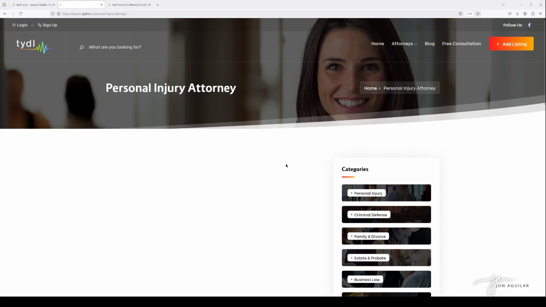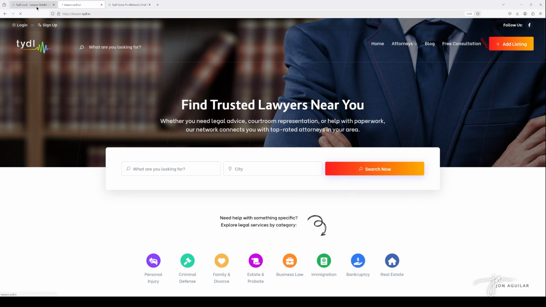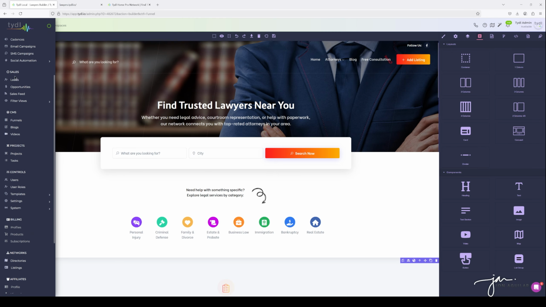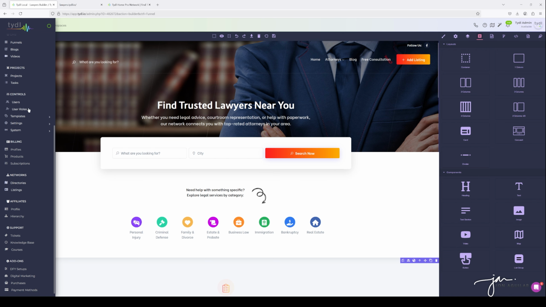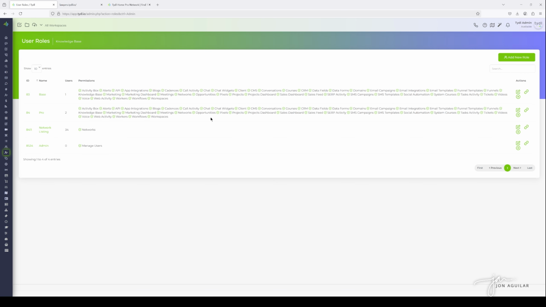But today we're going to go through and set the directory up, set the user role up, and then come back to the site and set up the add listing and the sign up links here that I haven't done yet. So let's start with going into user roles. So you're going to come over here under controls and then user roles. So user roles, if you haven't watched that video, these are permissions that you can set for child accounts.